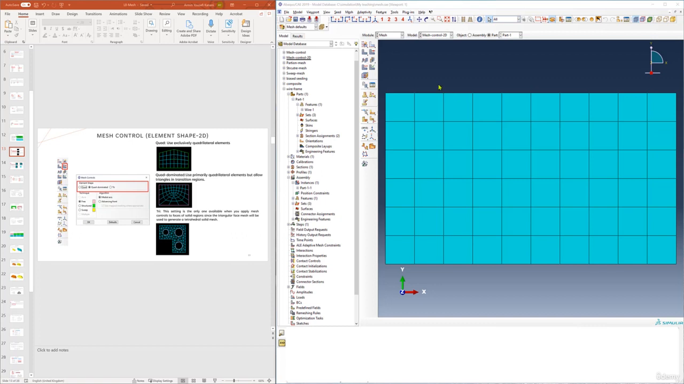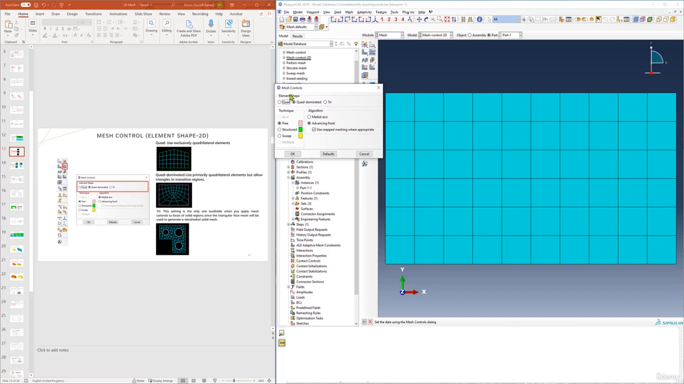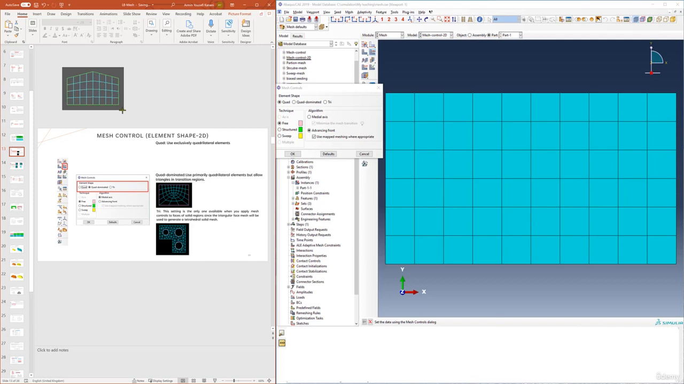Now I'm going to show you how to assign a mesh control in Abaqus. If you click on assign mesh control, you'll see that here at the top we have element shape, we have a technique and algorithm that gradually I'm going to explain in this video. So in 2D, what we have here is called a quad. It uses exclusively quadrilateral elements. So as you can see, this is the type of element that you would have. Just make it bigger so it will be easier to see.